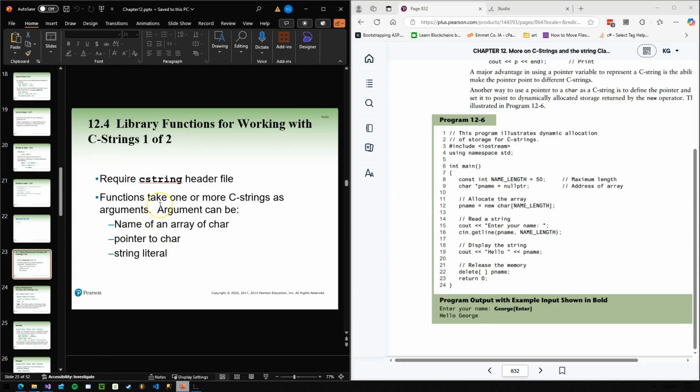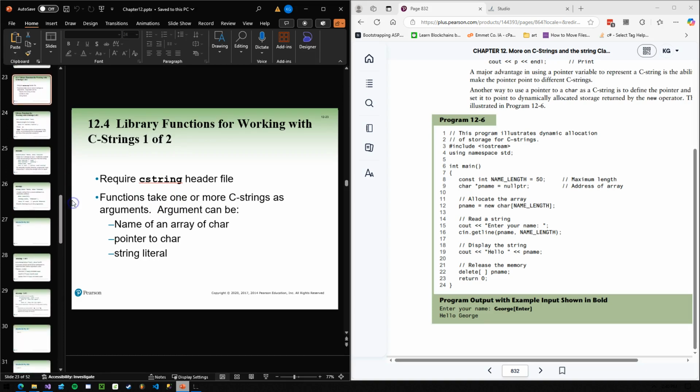Okay, some built-in functions for working with C strings then. We already talked about some built-in functions for working with chars, but there are some that will help us work with C strings so we don't have to reinvent this basic simple functionality. The functions take in one or more C strings as an argument, which you can pass in a variety of ways. You can pass in the name of an array of char. You can pass in a pointer to a char, or you can just pass in the string literal. This is probably the way that's most comfortable for people.